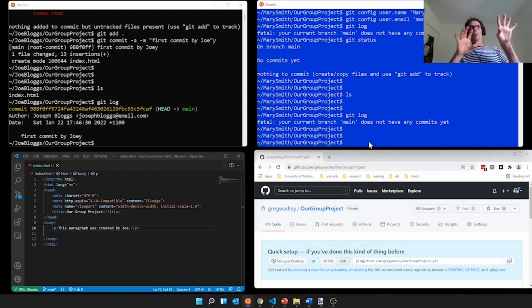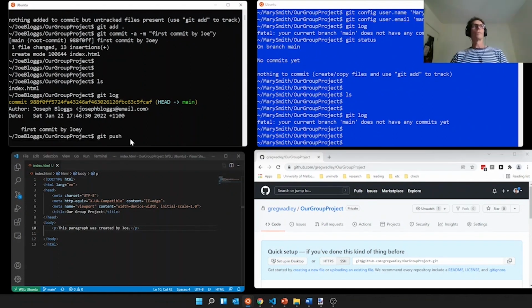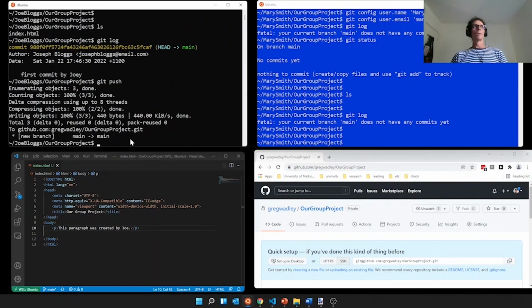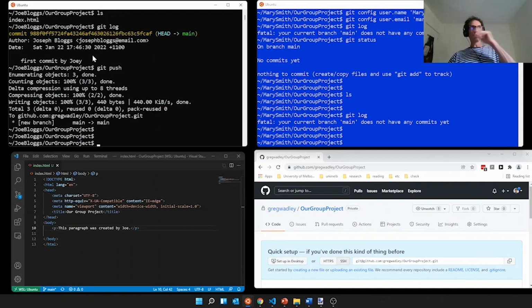In order for Joe's fellow team members to see the work that he's done, he needs to not just commit, but also push that commit to the remote repo. And then the other team members have got to pull the commit to their local machines. So I've got these two new commands, push and pull. Let's try doing that here. So Joe has pushed his first commit now to the remote repo.